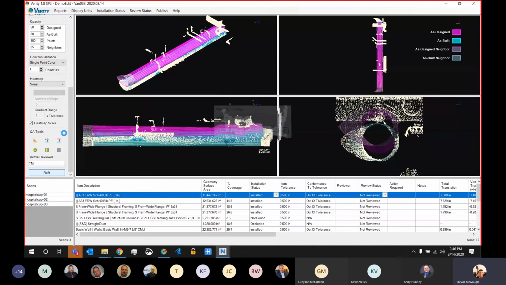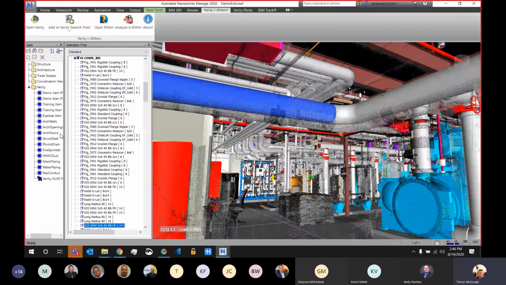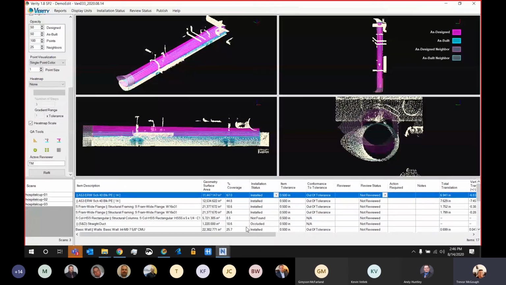So this refit tool is where Verity will rerun the algorithm and take that element and fit it back to the point cloud. That way, in case something happens where we have to go through, we can get it close and then leverage that computer algorithm to take back control and do the finalized fit for us. So that's another unique workflow inside of Verity right there.